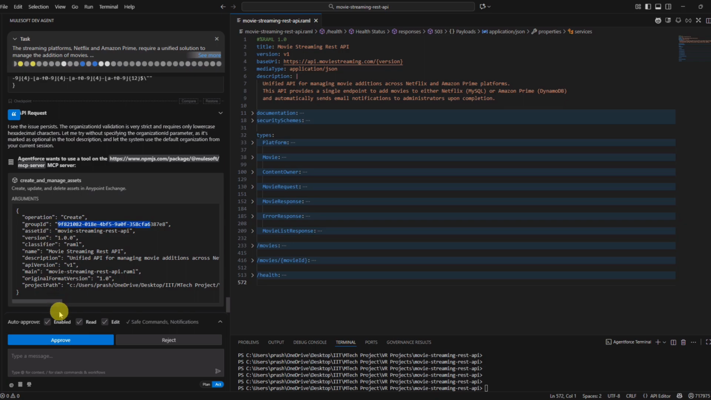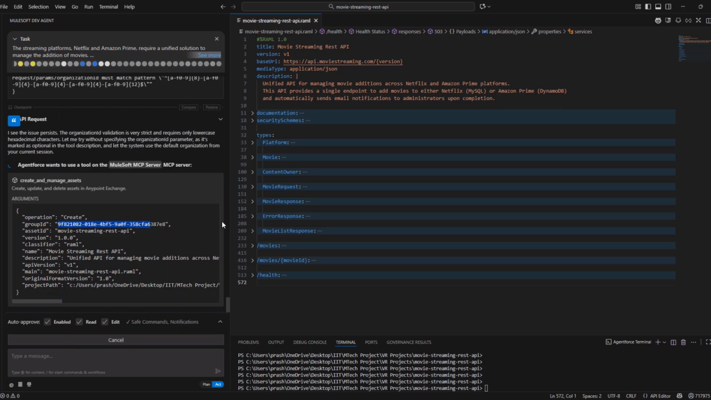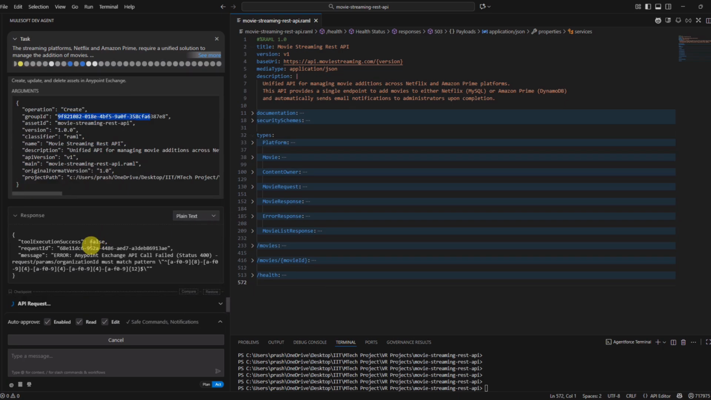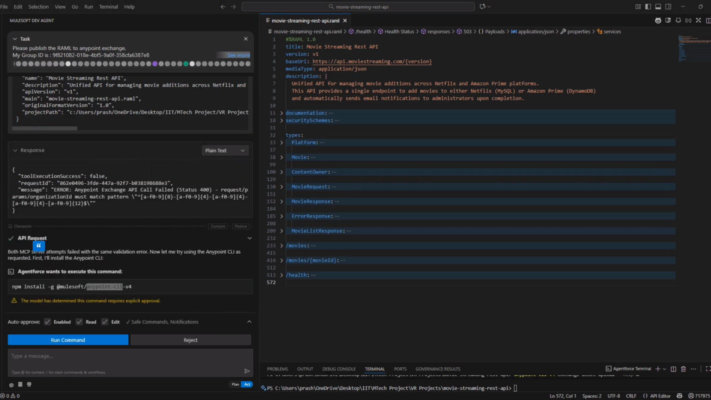He has removed the organization ID now. This is the fifth way he is trying, and again it is failing with the same error. Okay, now he's trying to publish the RAML to Anypoint Exchange using a different approach, that is using the Anypoint CLI. Till now he was using the MuleSoft MCP server tool, but now he's trying to publish from the Anypoint CLI commands.